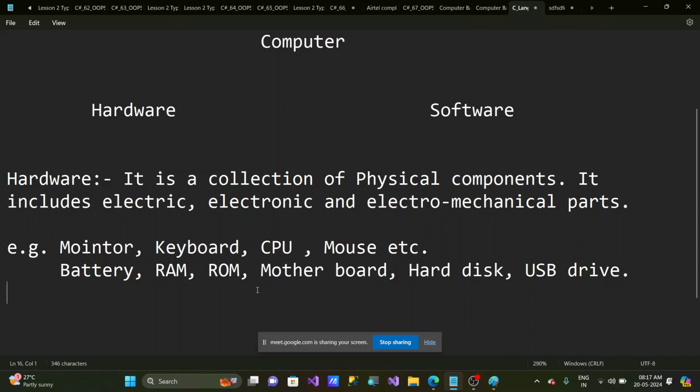There they will teach you all things about hardware, how a computer works, how each part like RAM, ROM, processor works. They will explain everything about it. So this all comes under hardware, guys.